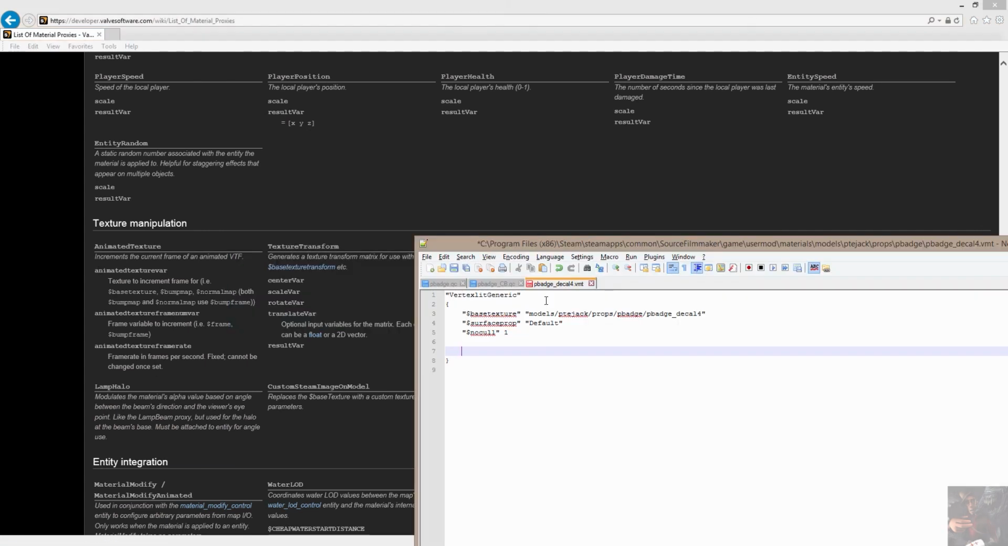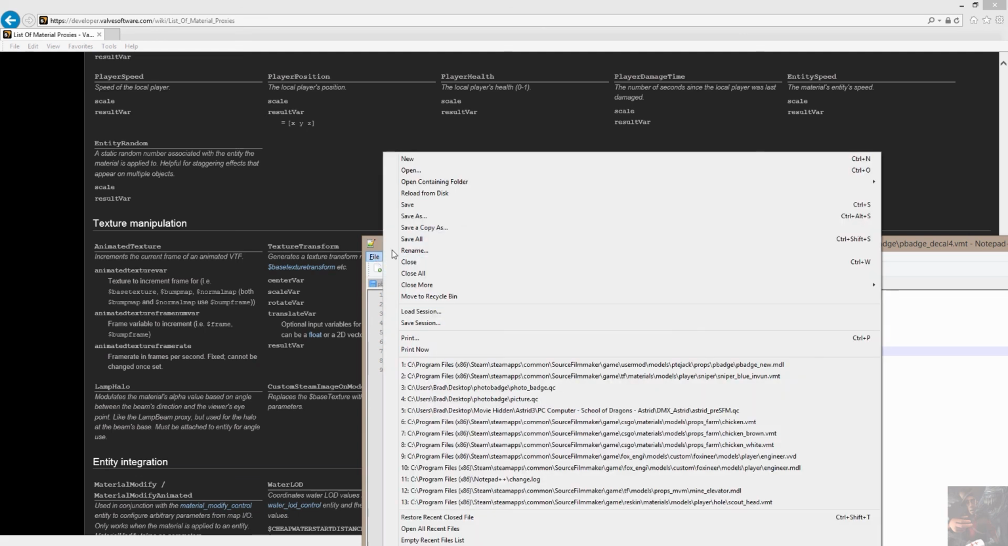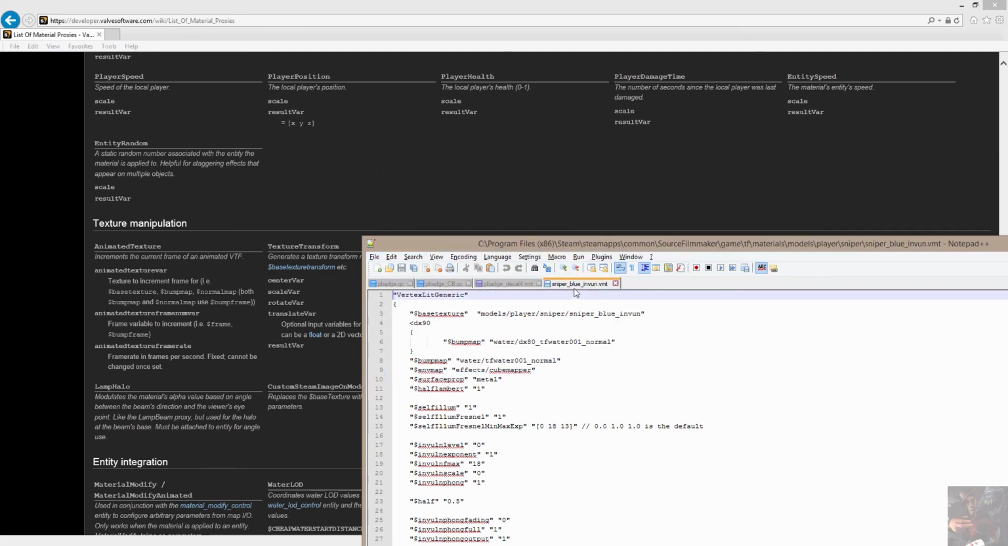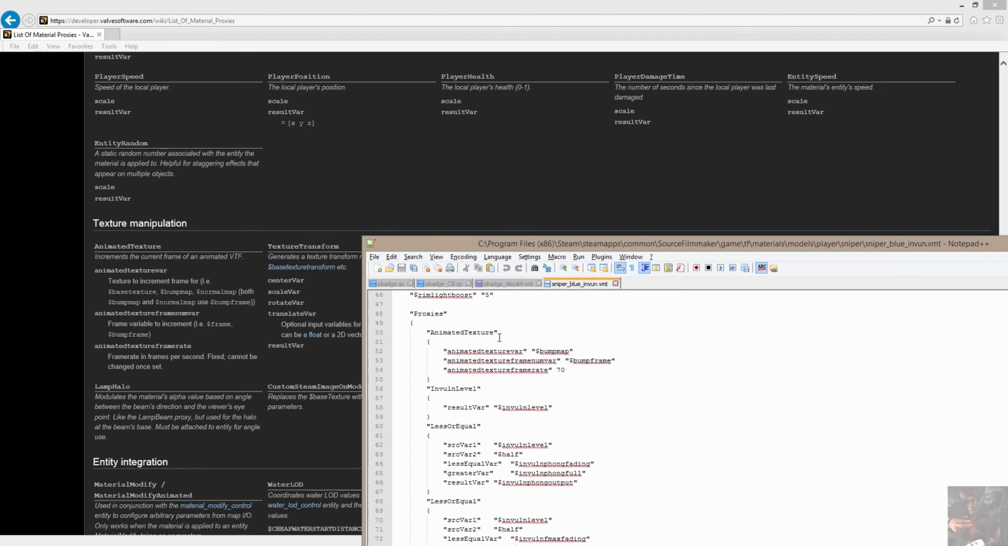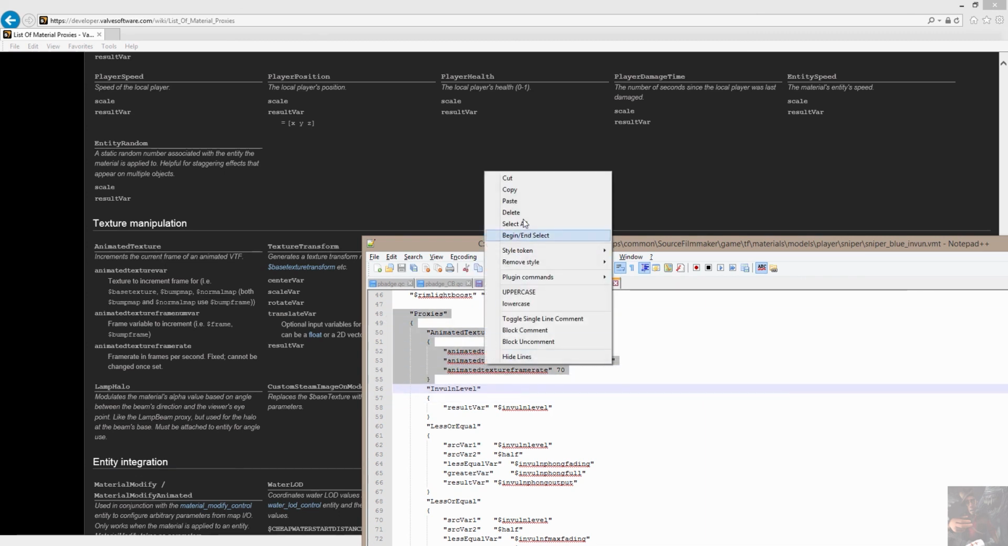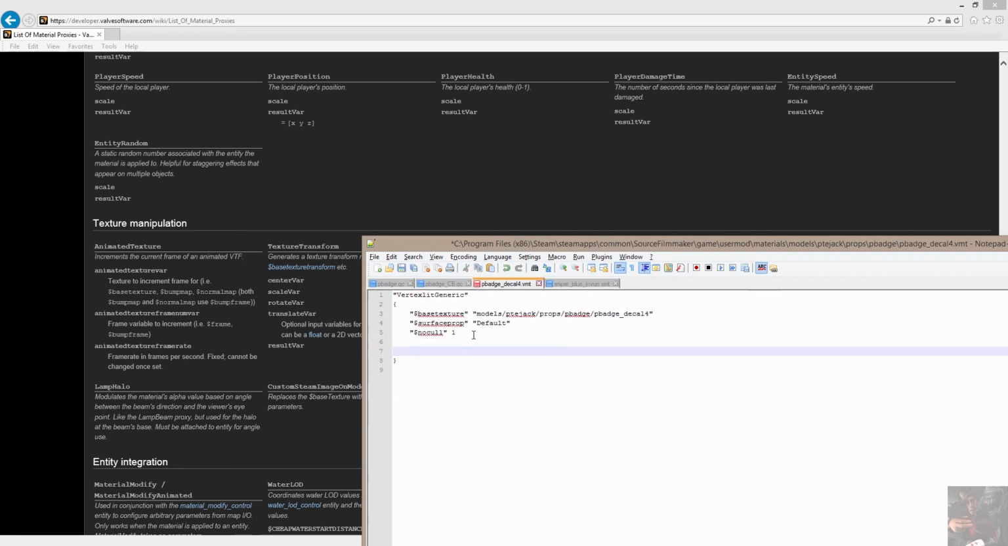When I'm working with something new and I don't know how to do it, I'll go and find a material that already has a sample of that in it. So in this case, I'm going to open the Sniper Blue in Volin, and down here we have animated textures. So this is what that has to look like. I'm going to pick up that proxy and the animated textures statement, copy that, bring it back into Decal4, and paste it.